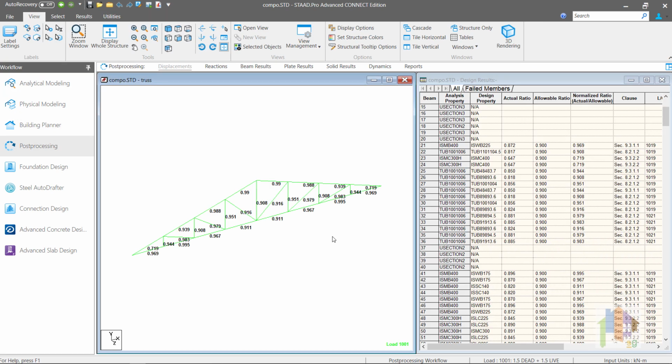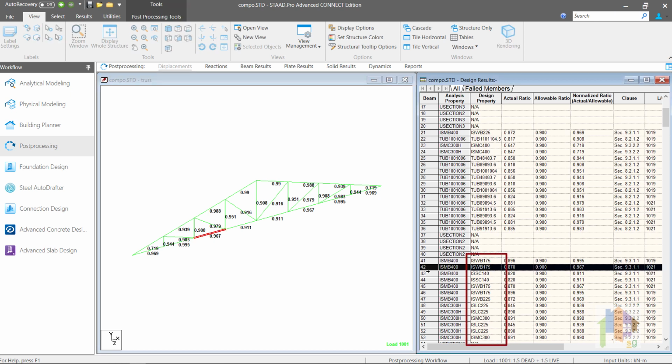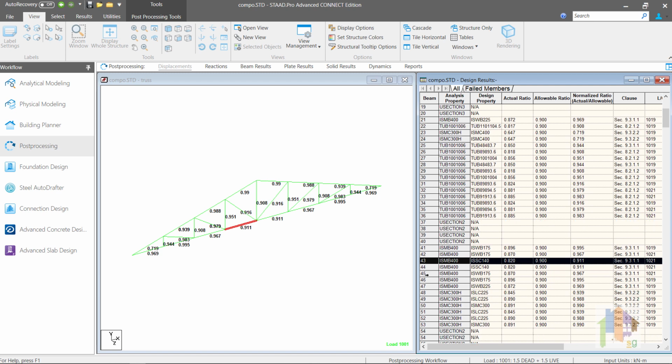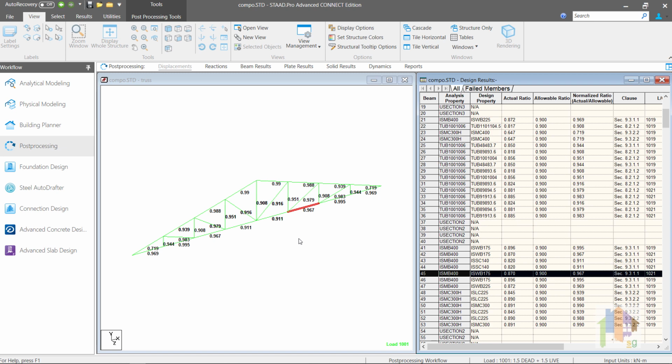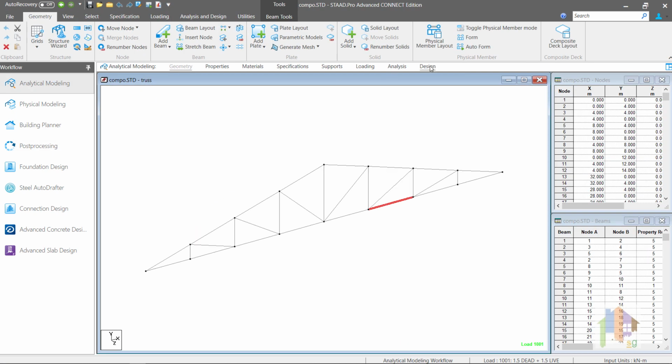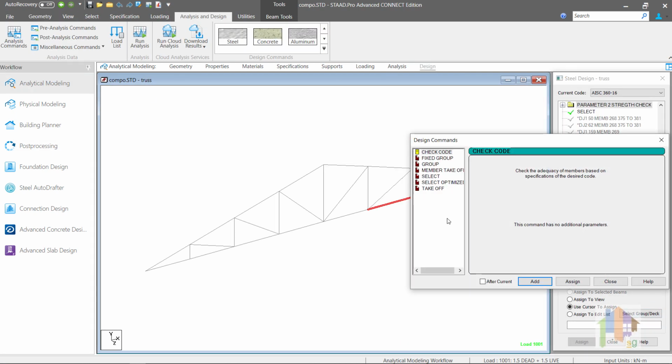When you use select command for these members, program selects different sections depending on the utilization ratio, which is not the favorable condition that we are looking for. In such case, you need to inform program to select same section for all these members using group command. This command can be assigned from the design command window.